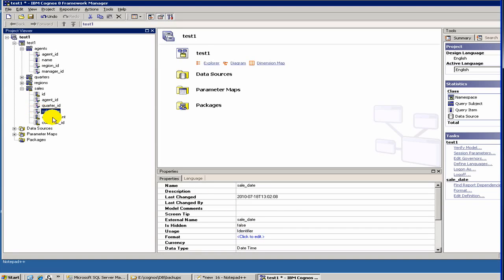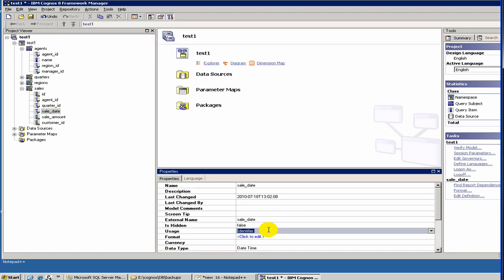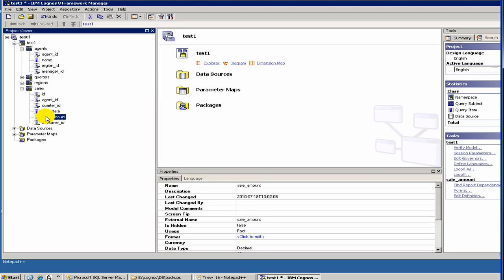We have sell date. Now sell date, can anyone guess? It should be an attribute. An attribute, you can think of as a kind of information which you want to show on a report. So if you think of a report where you are showing the sales amount and maybe the number of sales done across different regions and in different quarters, these regions and quarters could be attributes, and the sales amount could be a fact. So sales amount is a fact.